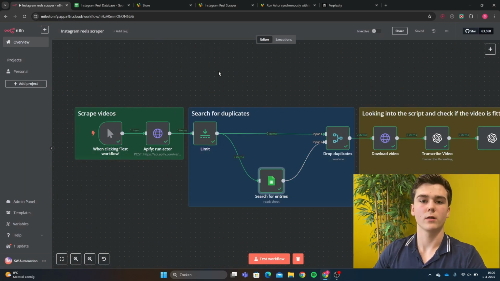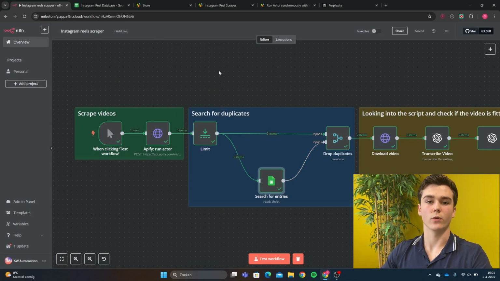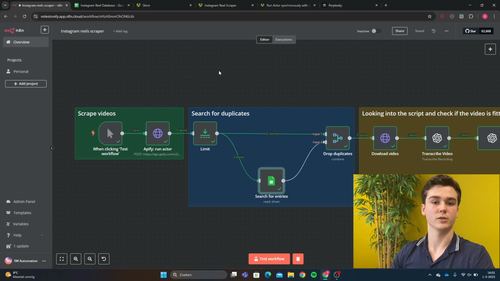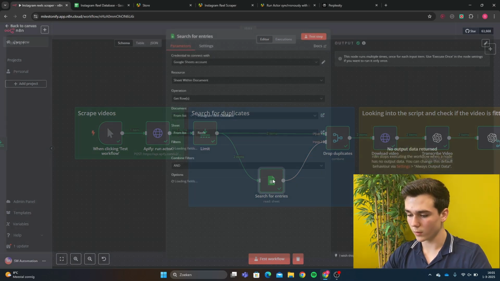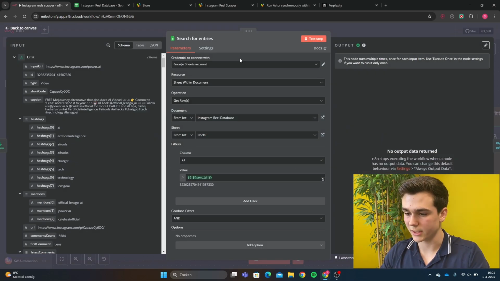For the next node, we're going to do a Google Sheets get rows. What it's basically going to do is look into our Google Sheets, and then it's going to look if you have already scraped this reel before. And if we have, then it's gonna cut out the scraped reel. And if it doesn't, it's gonna go on to the merge node. We will look into the search for entries, so the Google Sheets get rows.